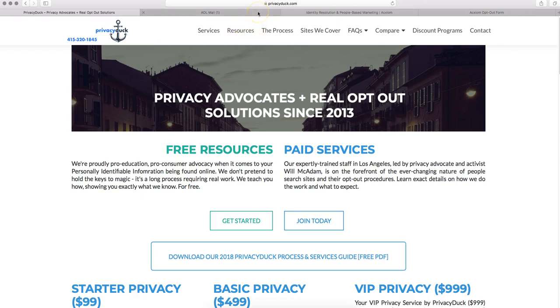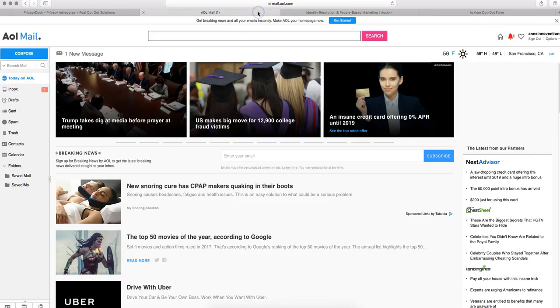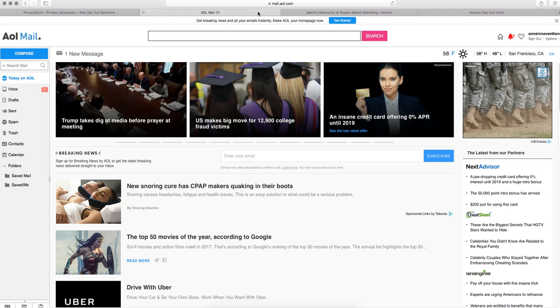The first thing you'll want to do, as we discuss in many of our videos, is to create a free disposable email account that you can use and reference back at a later time. For some of these, we recommend AOL.com or ProtonMail. For this little tutorial right here, we're going to do AOL mail, which you can sign up for at mail.aol.com.